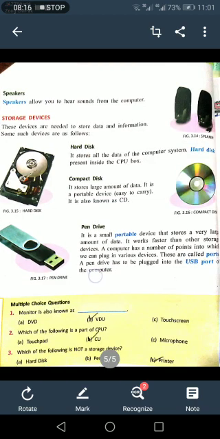Speakers. Speakers allow you to hear sounds from the computer. Speakers are also output devices. We can hear the sounds that are coming from the computer.